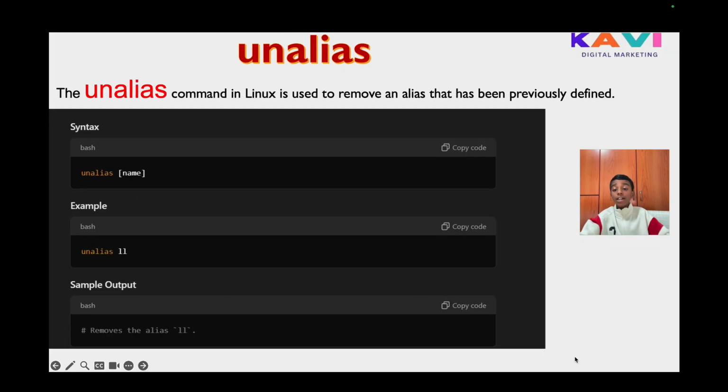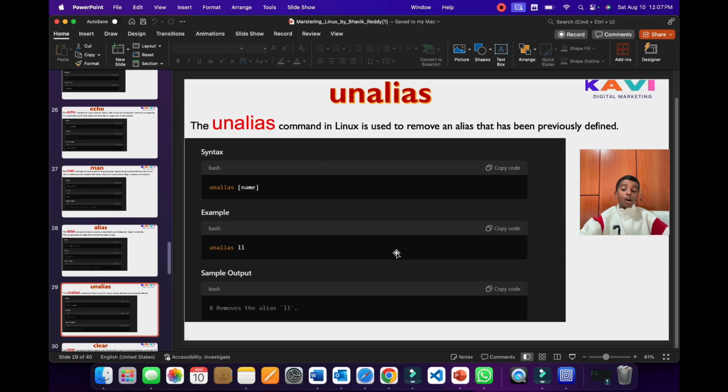Moving on to our next command, we have the unalias command. The unalias command in Linux is used to remove an alias that has been previously defined. In our syntax, we type the command unalias and the name of the alias, which is ll in our example, and in our sample output, it will remove the alias previously defined as ls -l. So now let's go to our UTM to see if this is true or not.